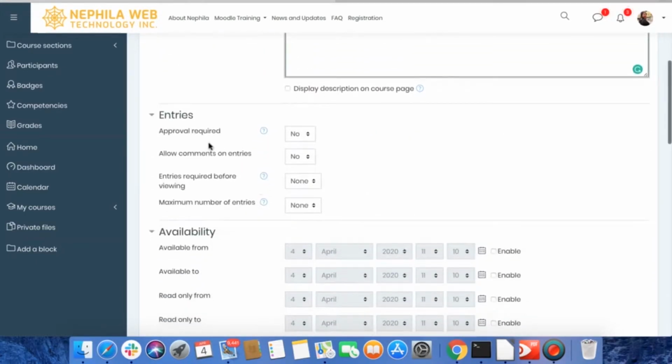For entry section, approval required, no. Allow comments on entries, I will set it to no. Entries required before viewing, I'll just put here 1 or select 1. Maximum number of entries, none.